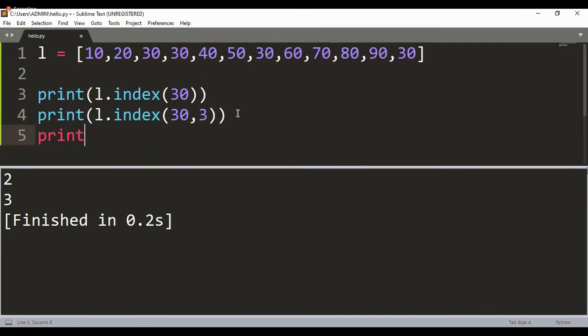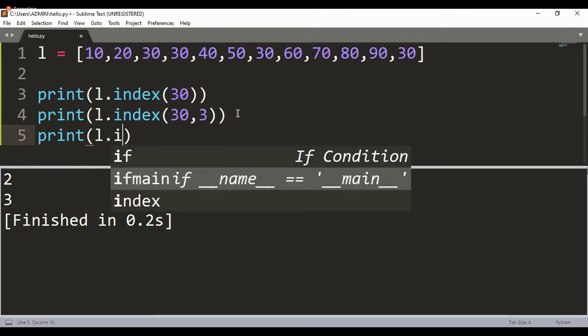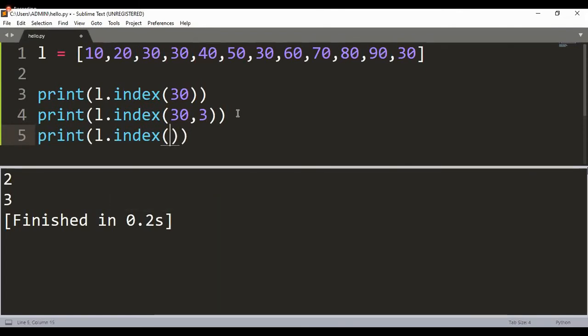So what should I tell? Print. I should tell l.index method. Which element am I looking for? 30. But I want the third occurrence. So what should I start? Give the starting index as? See, I hope all of you are able to see that I'm highlighting the element here. This 30 is what I want. So if I want this 30, naturally you can either give the index of 40 or the index of 50 or the index of this 30 itself to begin its operation from. Anyways, you can give any index after this 30.